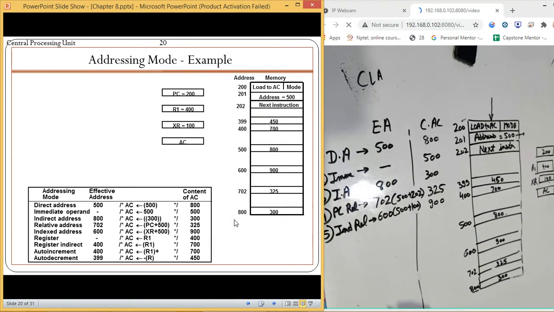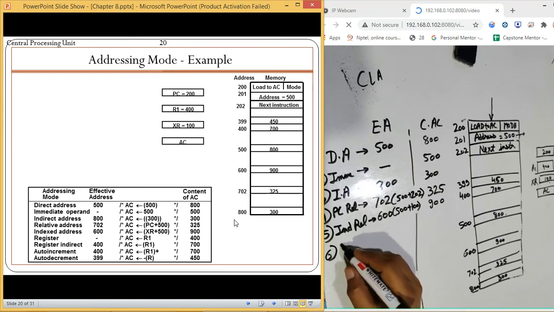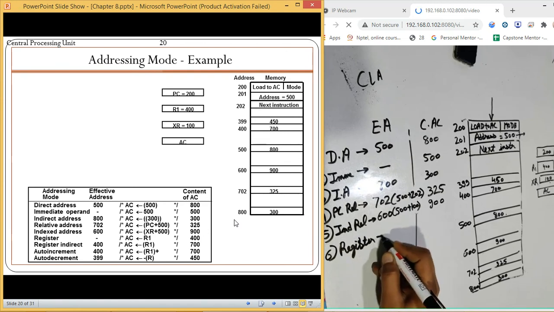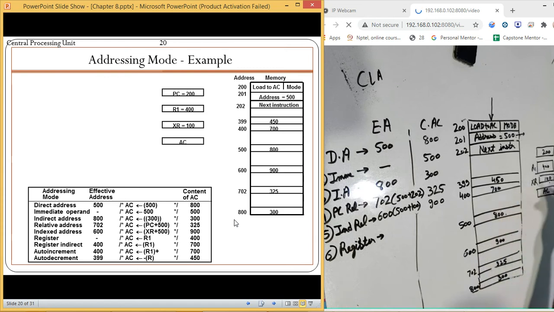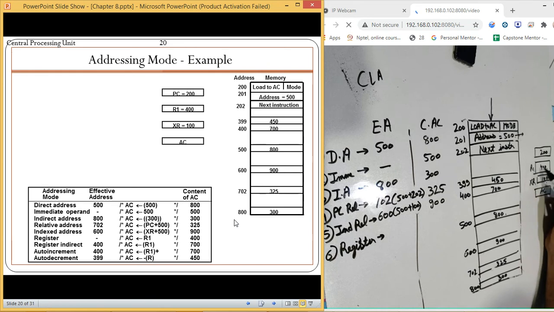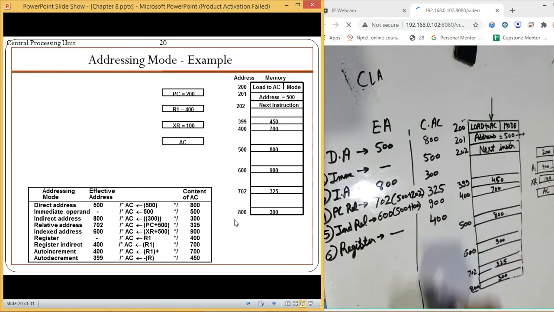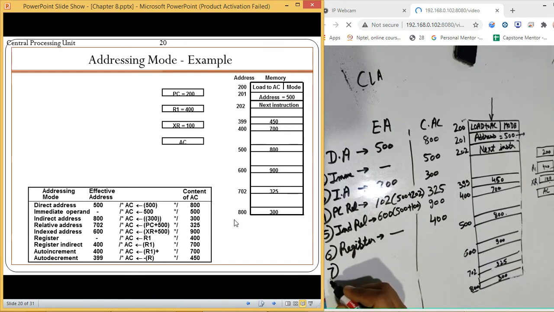After this, next is sixth, which is register address. In the case of register, we are directly using this value. We are not having anything given at any place. For the register, only one register is mentioned at this place, which is containing the value 400. So no effective address is there because it is directly the content. So 400.